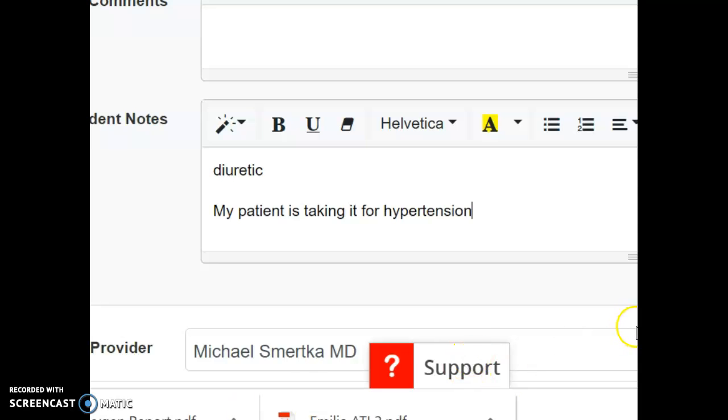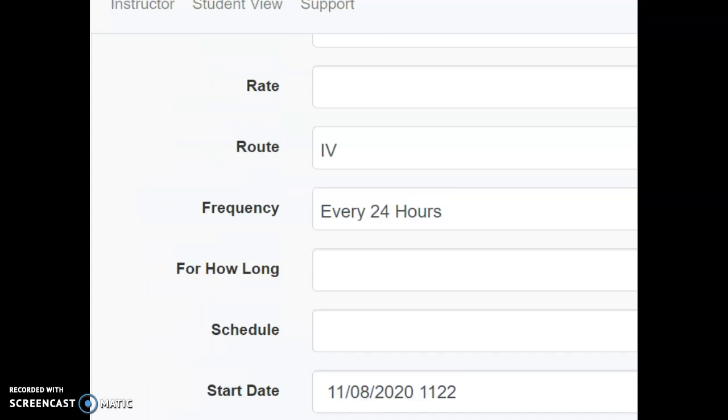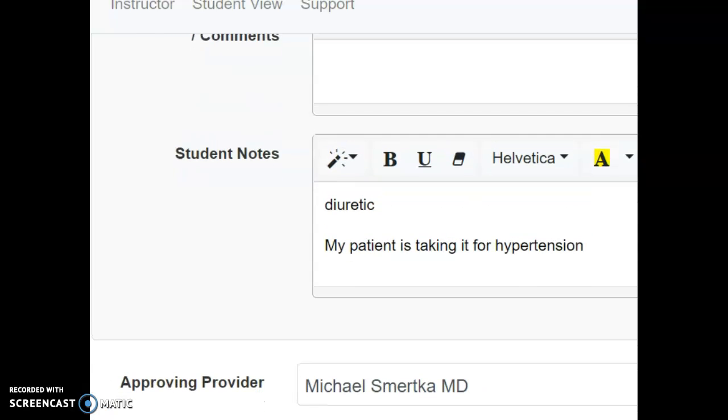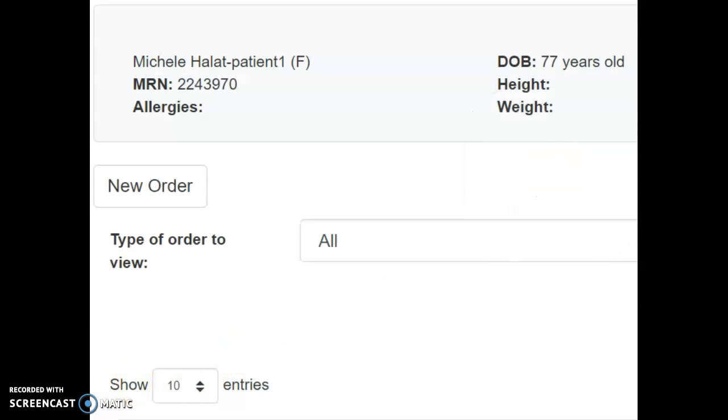Then when I'm done with the changes that I've made, I have to remember to go back up or down as the case may be and save it or sign it. All orders put in by a nurse are always co-signed by a physician, generally within 24 hours, because it is outside of our scope of practice to actually write orders, but we write them on behalf of someone else.